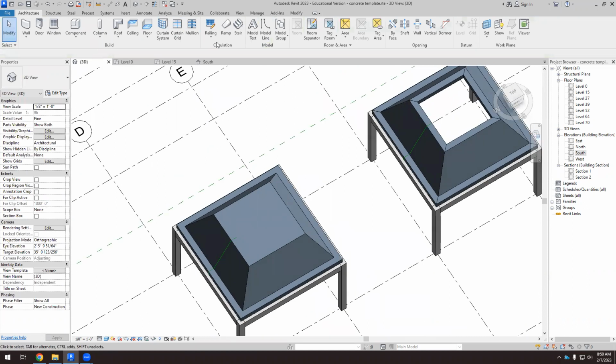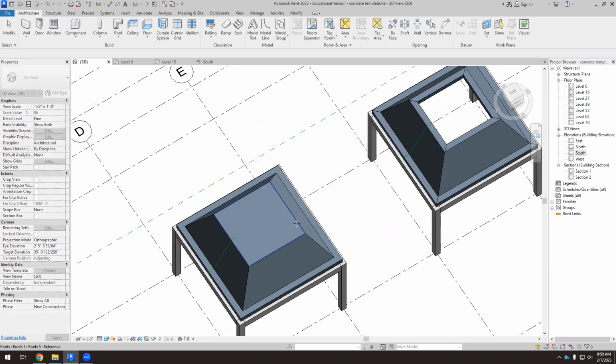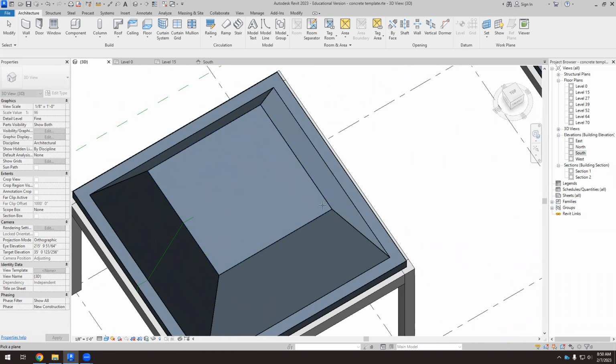So let's set the work plane. Sometimes we can select a work plane, but sometimes we can pick the plane in which we want to work. So that's what I'm going to do now. I'm going to pick the plane, okay? And I want to pick this plane, the roof. You see that if you hover the mouse here, this is highlighted.